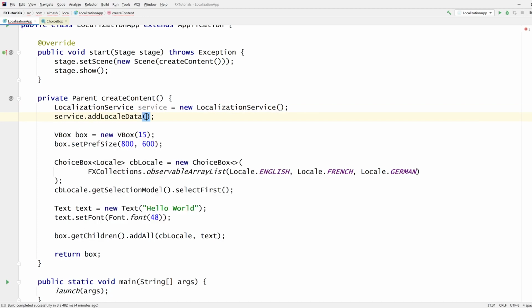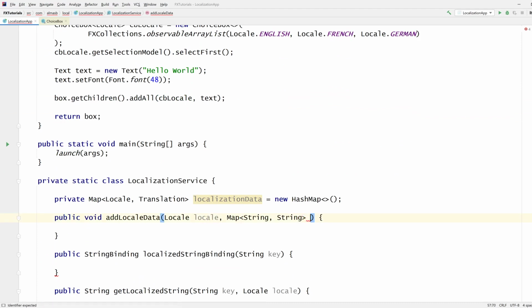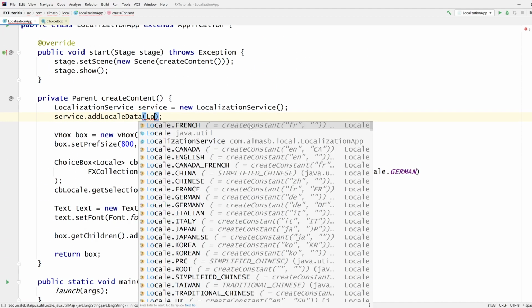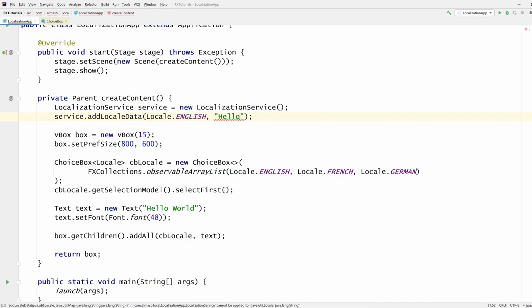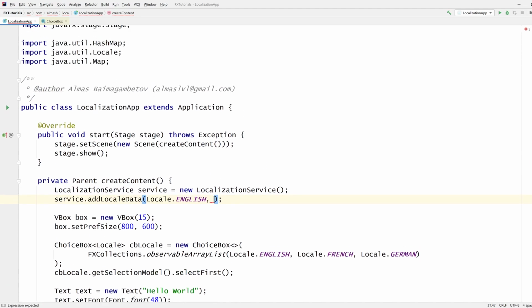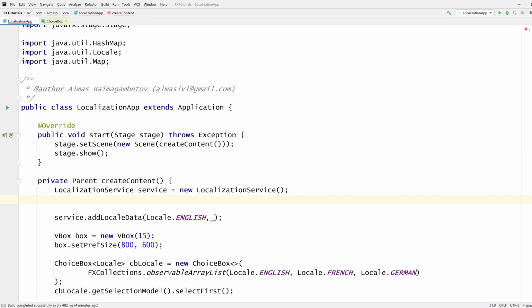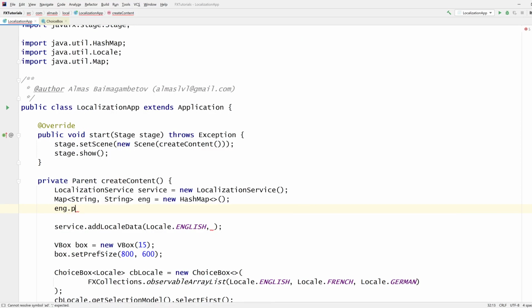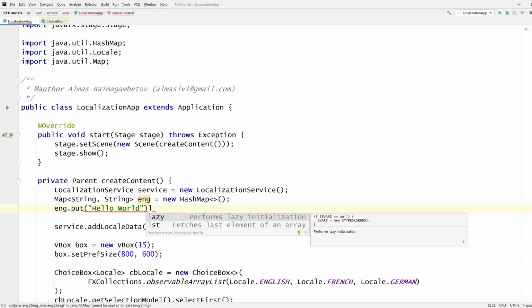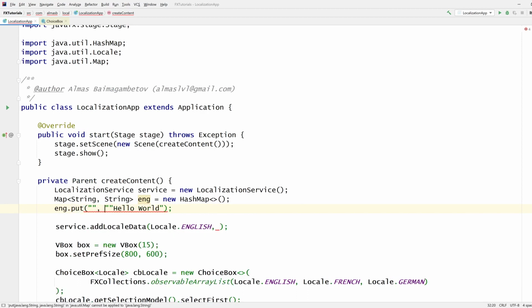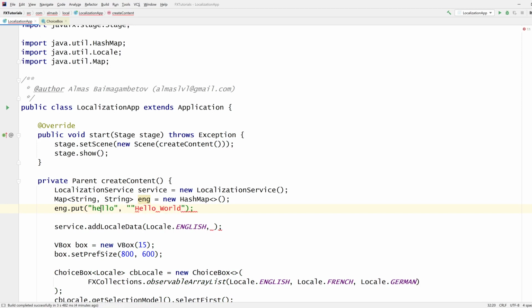Add data. What? Oh, data. For English, it's going to say hello world. Actually, I need to pass in the key first. So, oh, I'm still in Java 8. There is no map off. Shame. Have to build this map manually. So hello world is the actual translation to the English language. As for the key, I'll just use the word hello. This could be any string key.